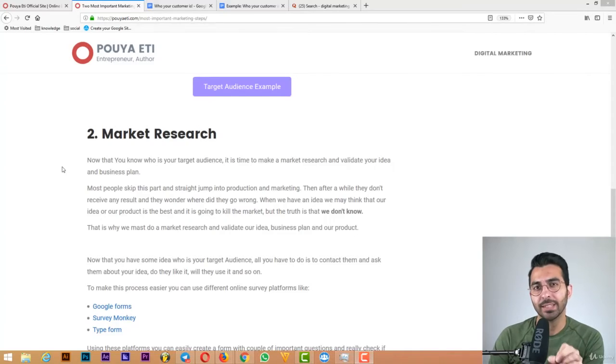All right, so the next thing that we are going to talk about here is market research. Now, this is also another important step that most people skip, and along the way as they go forward, they will face hundreds of failures because they just skip this one single step, right? So what is this step about?